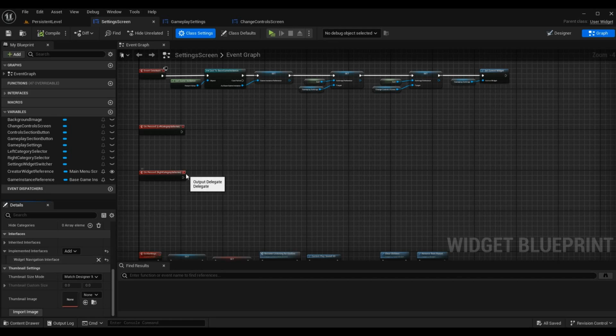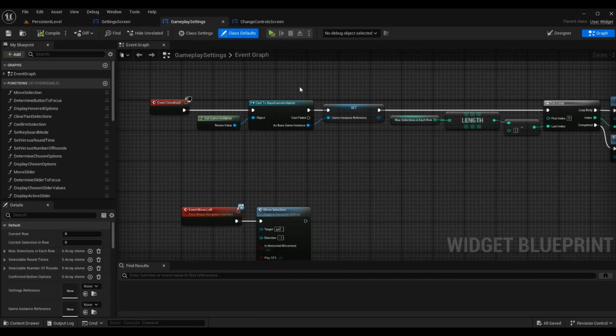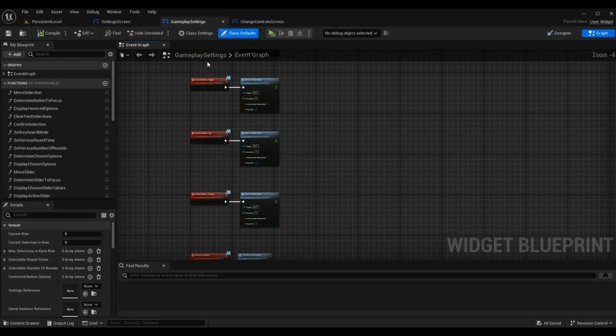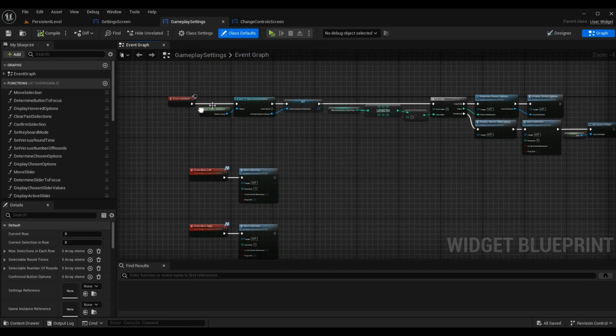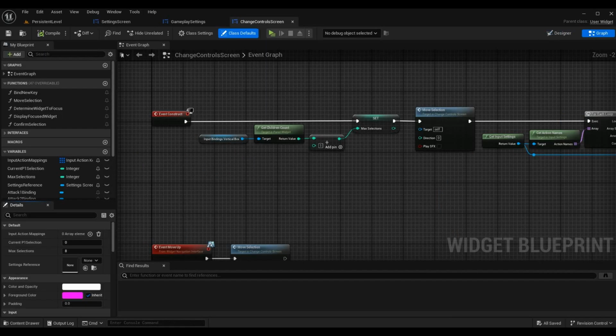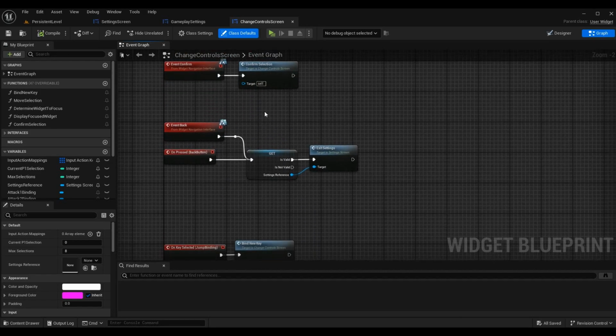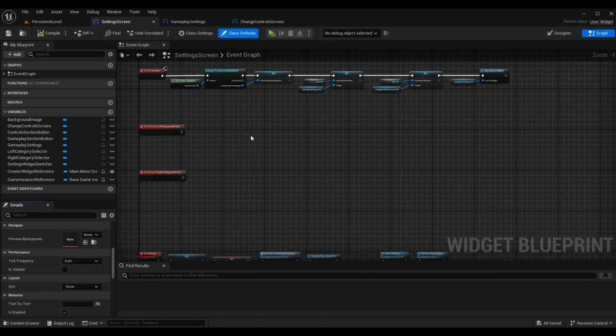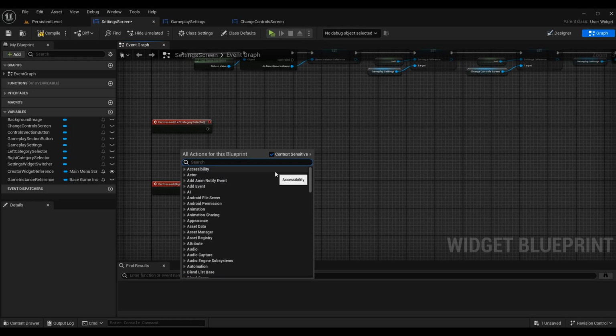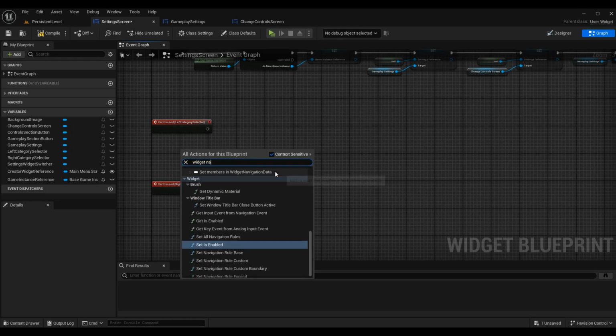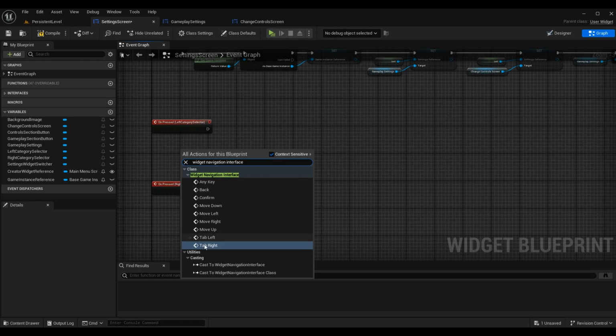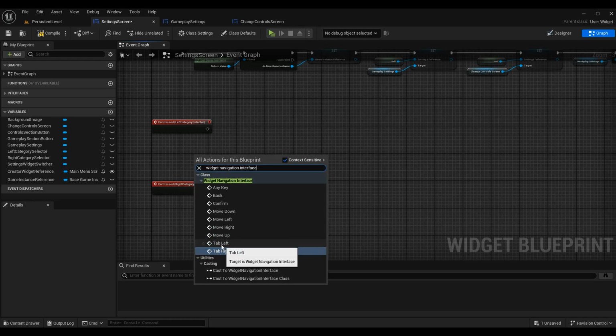This is the widget navigation interface that we used on our gameplay settings, and we were using it on here to do all of our movement, and we actually did it on our change control screen already for the movement as well. So if I search in here for widget navigation interface, I have tab left and tab right that I've already made in our code, in our widget navigation interface. These are the function calls.